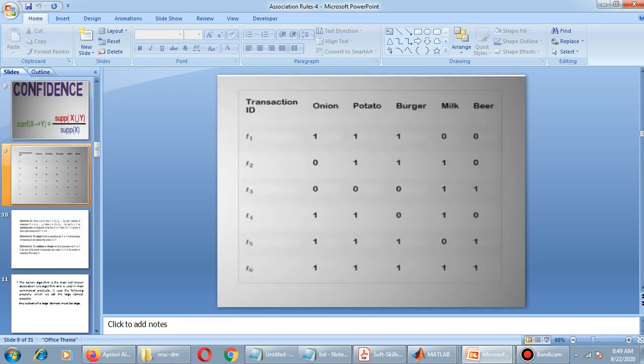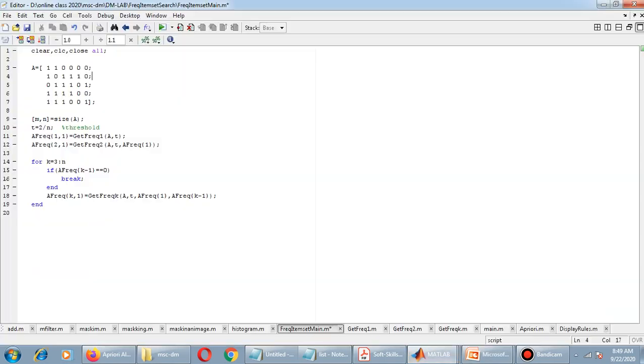This is the table. See it, this is an organized table. We have the items onion, potato, burger, milk, and beer. We have 6 transactions. The same way, we have represented this in a matrix called A. Here we have 5 transactions and 6 items.